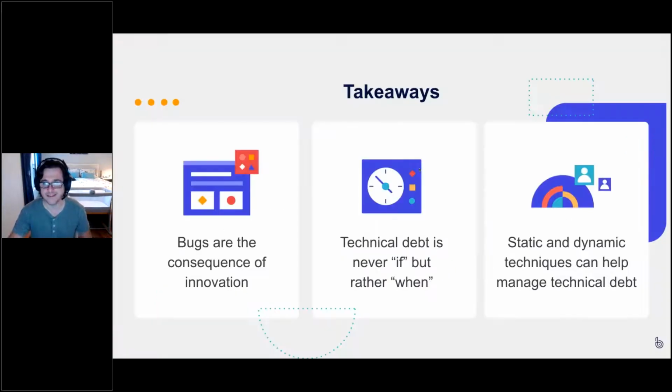And in the end, it's okay. You've got bugs because you're building software. Everybody has bugs. Technical debt will happen. You just need to figure out how to manage it. And if you're using static and dynamic measurement techniques for technical debt, you can actually start to reduce that emotional drag and get into a happy place when it comes to technical debt.